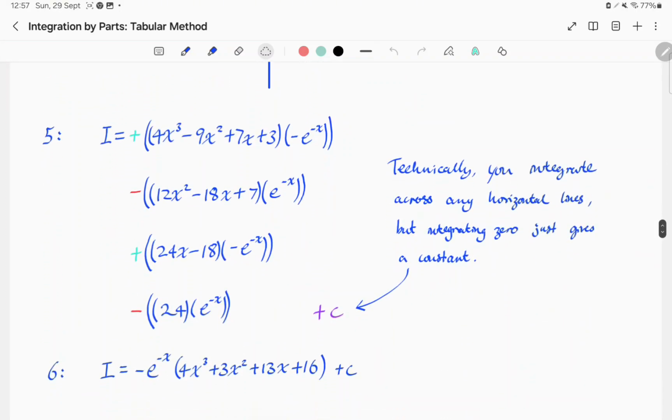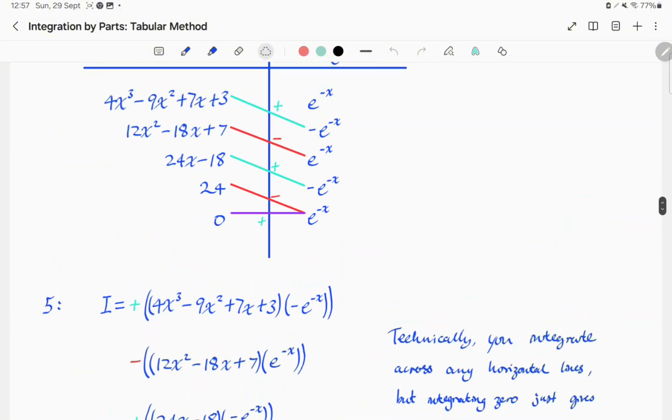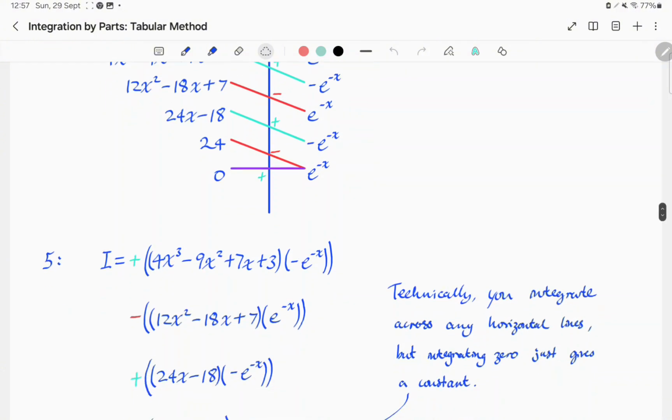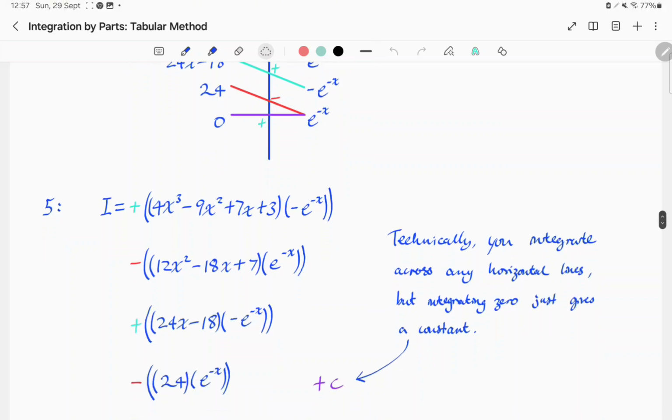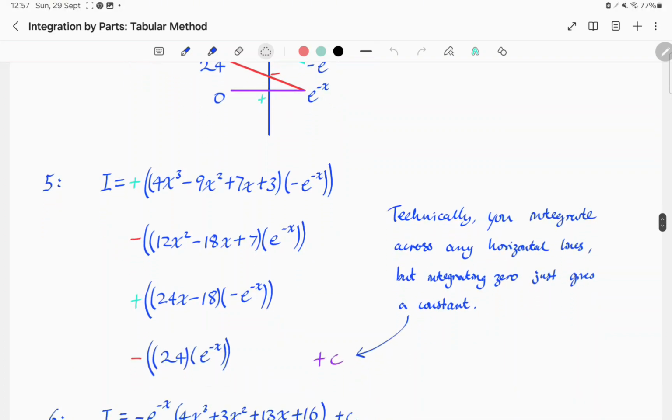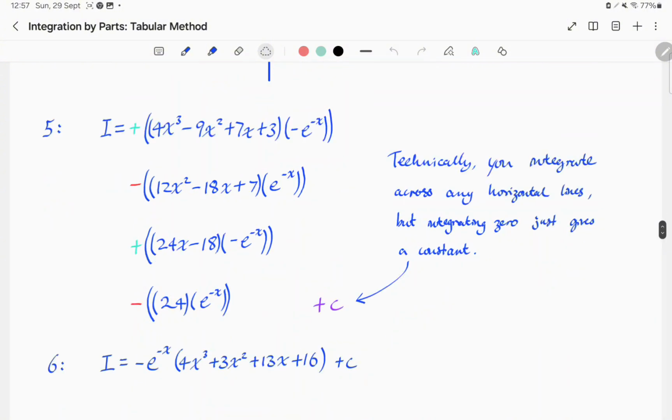Now, for part 5, you simply write down the integral. Here, we have the positive, which is the sign, of this on the left-hand side of the line, multiplied by this on the right-hand side of the line, and you complete this for everything. Technically, you integrate across any horizontal line, however, integrating 0 simply just gives you a constant, so we can ignore the horizontal line and write plus c at the end.